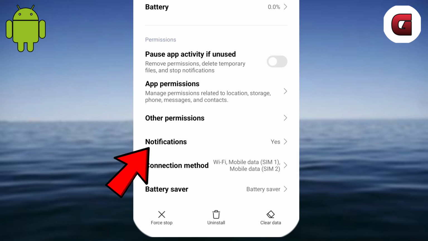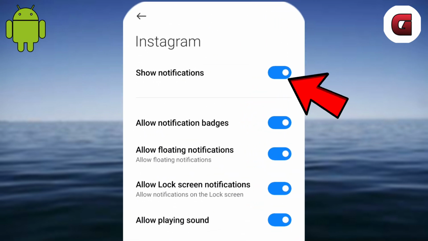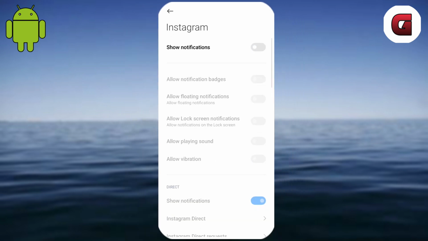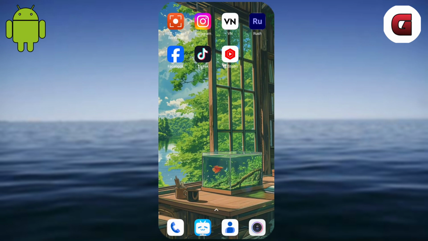go and tap it. And finally, for the last step, just turn the notifications off to stop the app from giving you notifications. And after that, you're done. Congratulations, you have now successfully stopped the app from sending you notifications. And so that's just how you do it, guys. Now that you've watched this video, you can now do it yourself.